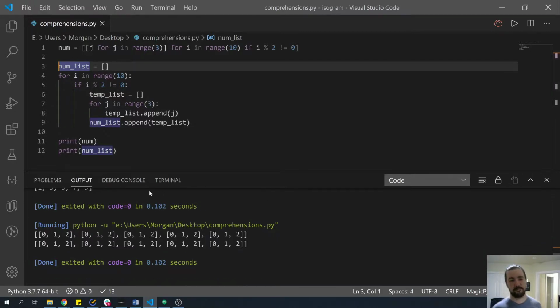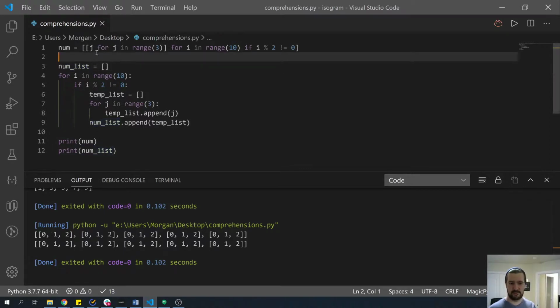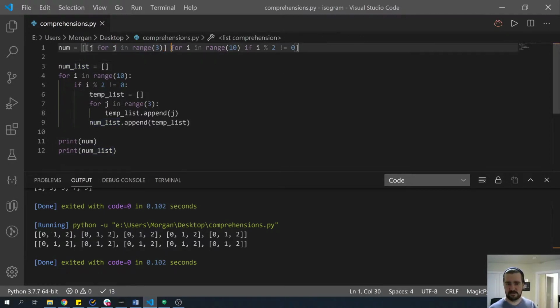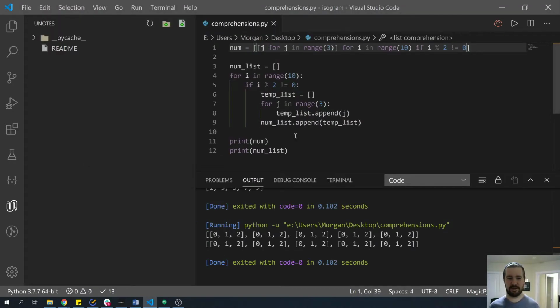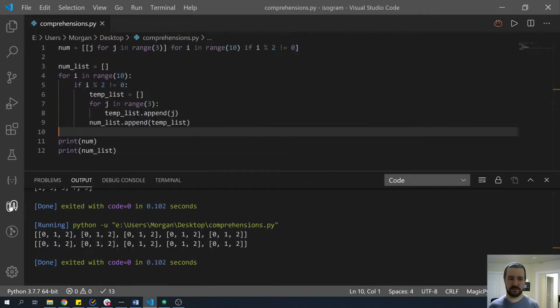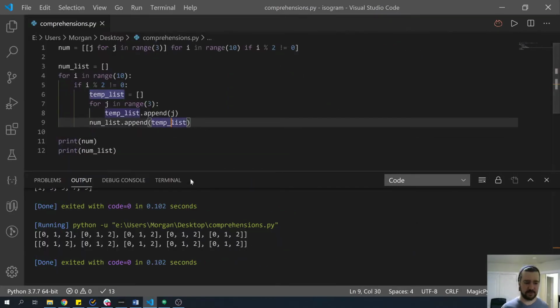Oh, look at that. We got a list of lists, right? Which is 0, 1, 2, because we have 0, 1, 2 for every odd number that is in this range. So this totally doesn't matter. This list comprehension is kind of silly, and it's mostly just to demonstrate what we can do with list comprehensions.